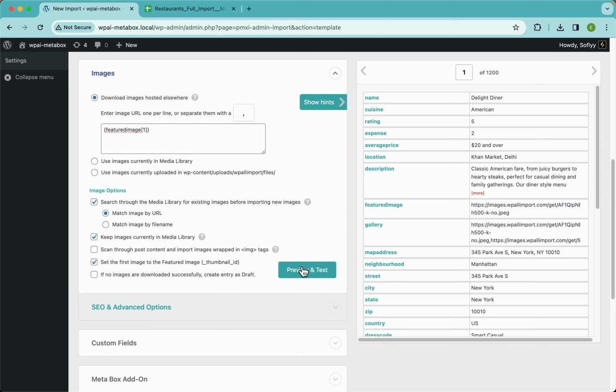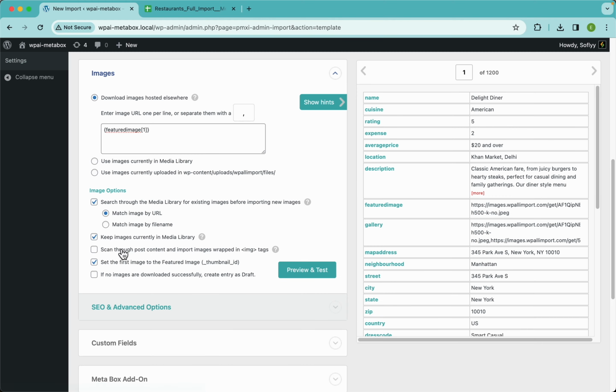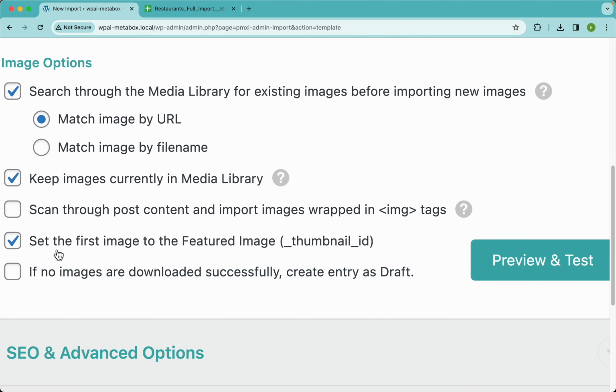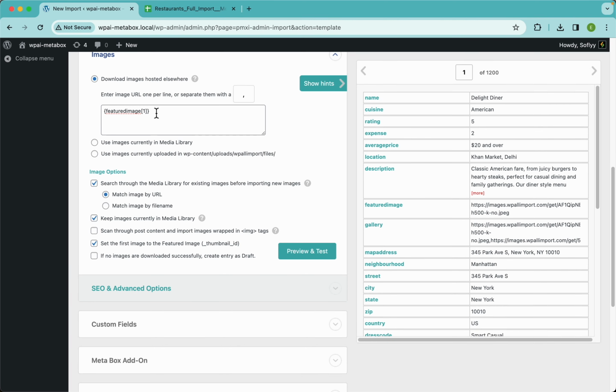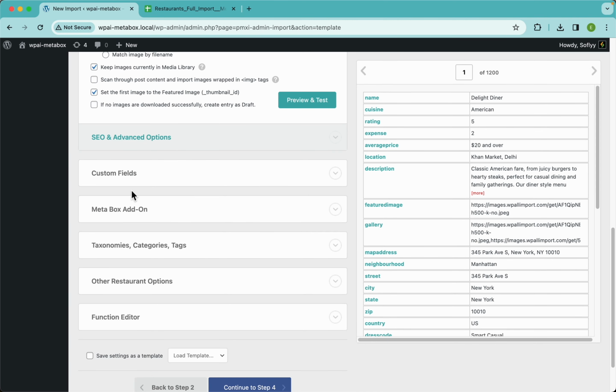Let's preview and test this real quick, just to make sure that WP All Import is able to access this image. And so it does, so I'm going to dismiss this. I'm going to make sure that this option is enabled, the one that says set the first image to the featured image, because I want this to be our featured image. Now I'm going to scroll down a little bit and jump straight into the Metabox add-on.